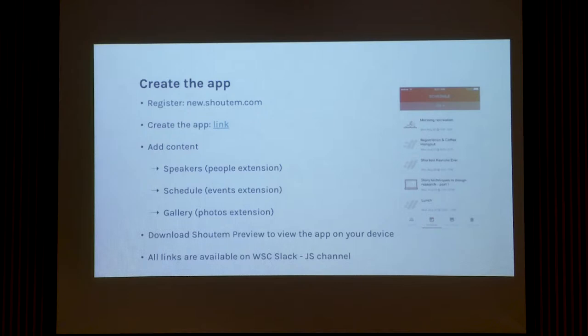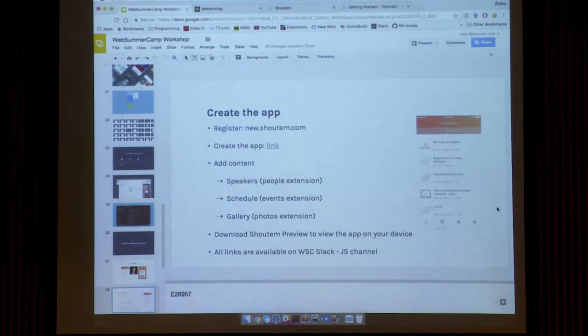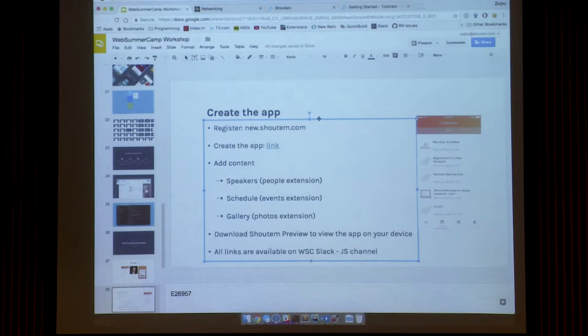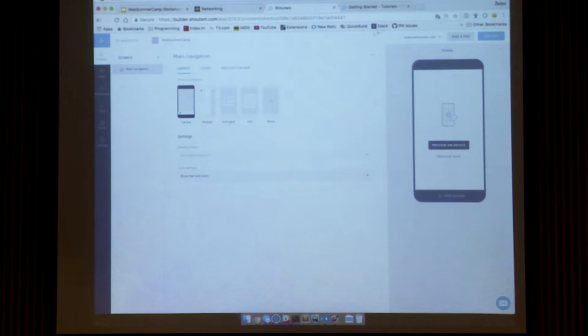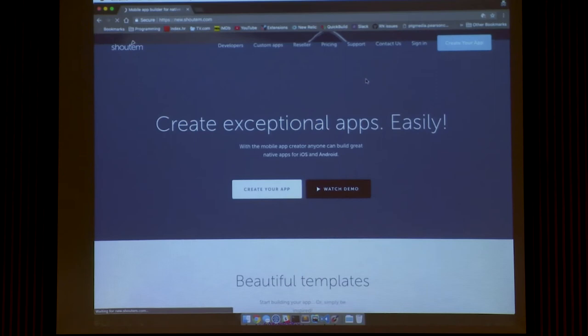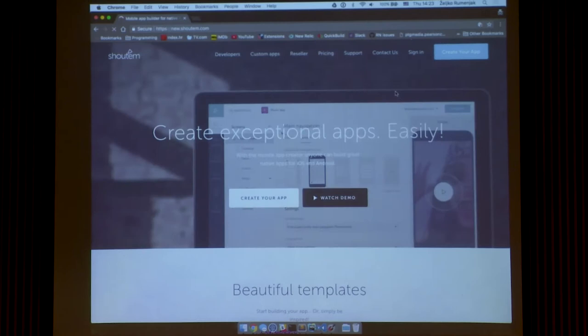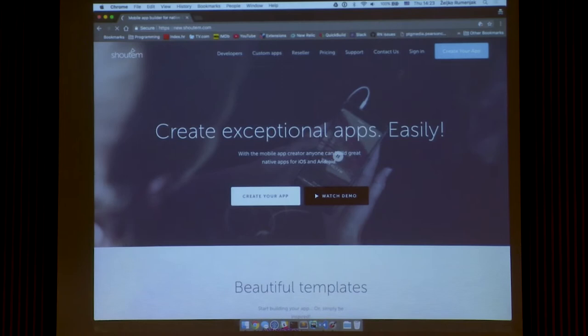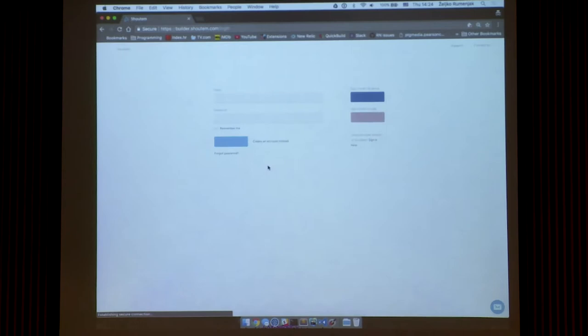So as a first step, you should register at new.shoutem.com. So if you can open this in the browser. So it's new.shoutem.com. I will open it here. So this is the page that you should end up on. There is also a Shoutem.com page that is the old version of Shoutem, and we are not working on that. And then you just click sign in, and you click create an account instead here, and then you enter your email and password.